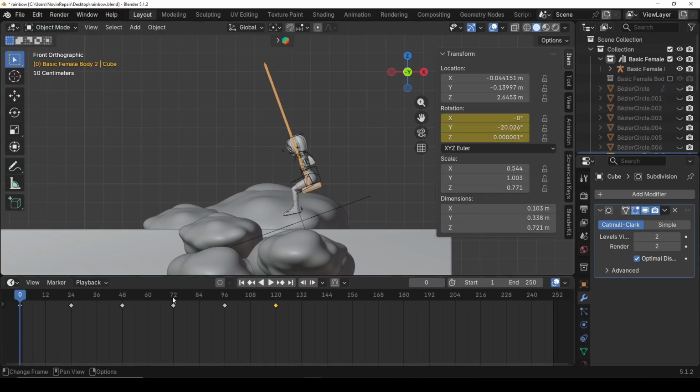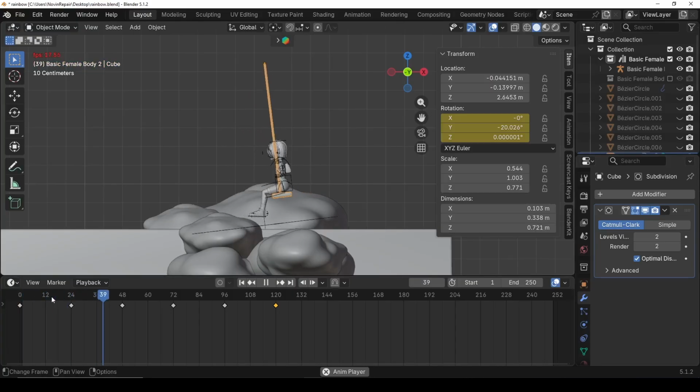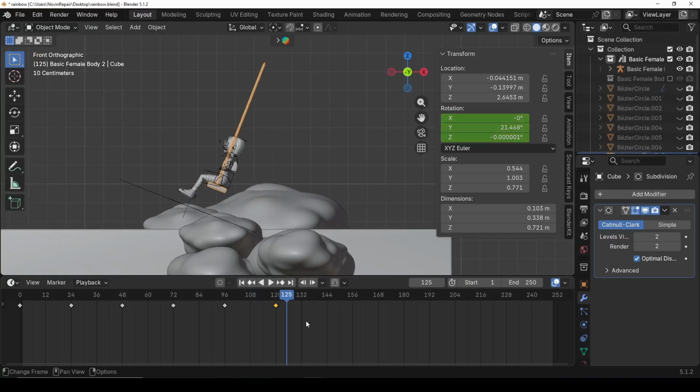Let's check it. Let's play. You know, in my opinion, it's swinging perfectly. Alright, if you want it to swing faster or slower, you have to select all the keyframes in here and hit S on your keyboard, and you can scale it down or scale it up to make more spaces or less spaces between the keyframes. But I think this is good for me. I like it.